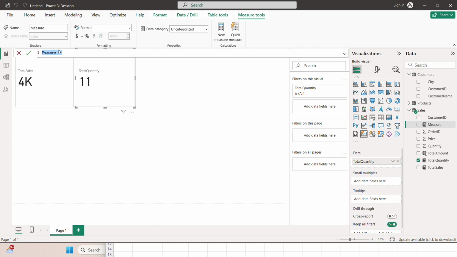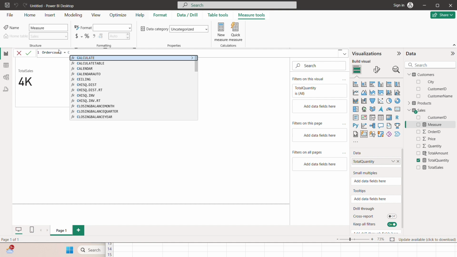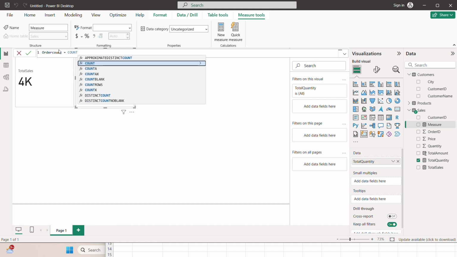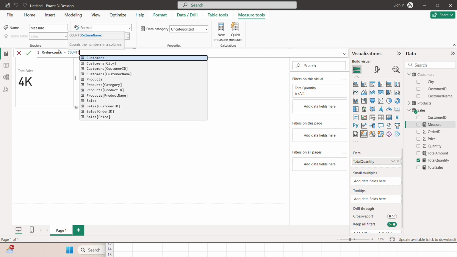We will give it the name order count. We need to know how many orders are present in the sales table. Order count is equal to, let's use the count function, count. In count, it can count non-blank rows only. The null or empty rows will not be counted using the count function.